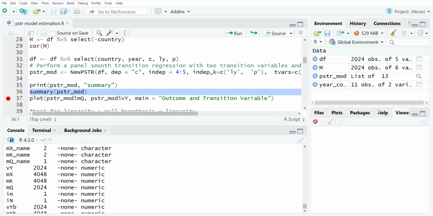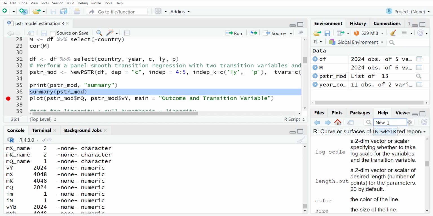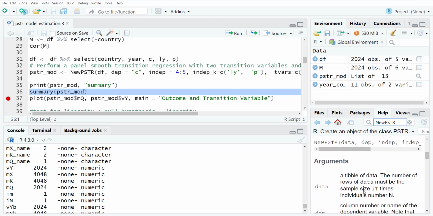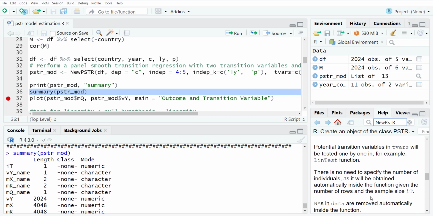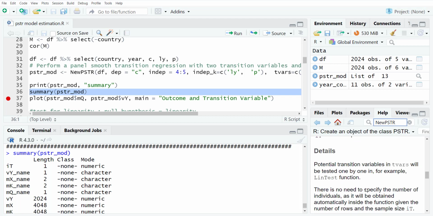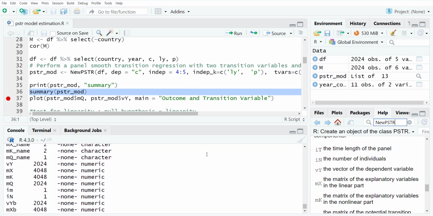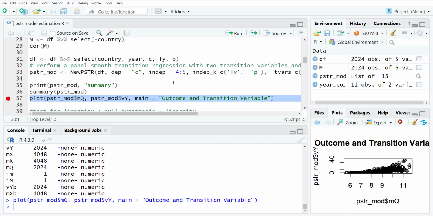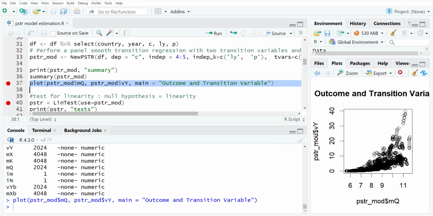Okay, so you can just go here and write new_pstar and it will tell you what is the meaning of each. So let's say IT means cross sections, number of years, sample size, and IM means the non-linear, how many switches that you want to add. These are all the things that are already here, so you can see the meanings and understand. Then you can plot the dependent variable against the transition variable as a scatter plot. So this is just a scatter plot between the outcome variable and the transition variable.